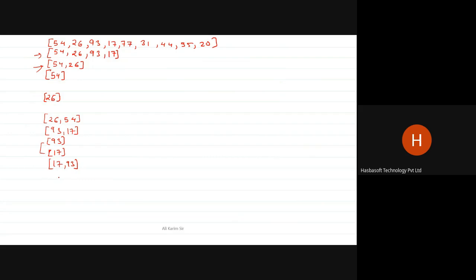Now what I have got is this one and this one. Again, between these two, I have to make a sort. So I would be starting from 17 here, taking up 26 from here, then 54 from here, then 93 from here. So finally, we have sorted this part. So this is how we will be working when we go for programming. Then we will be working on this part.